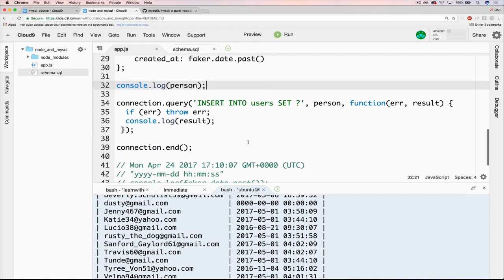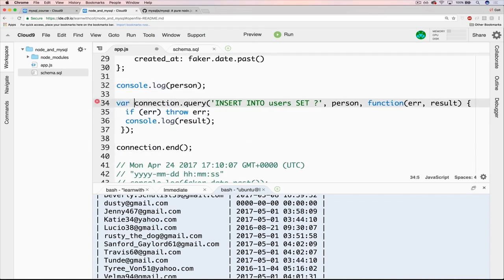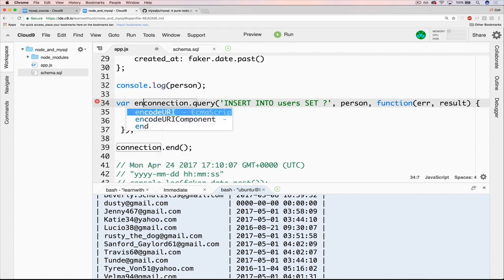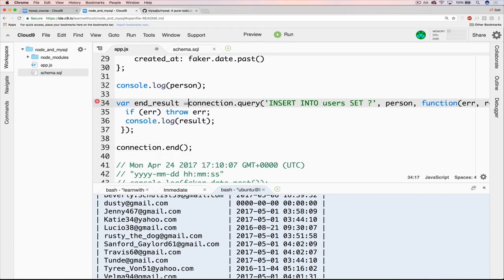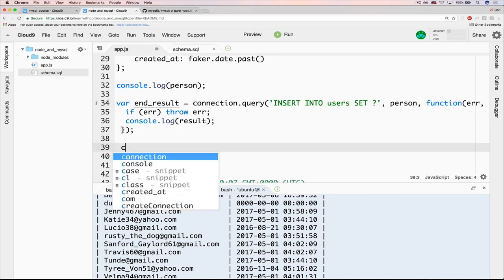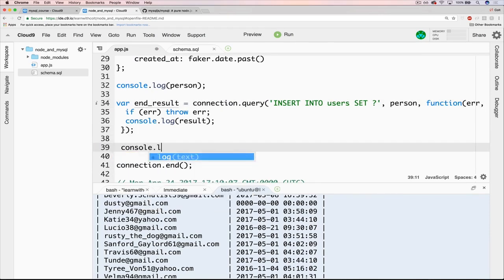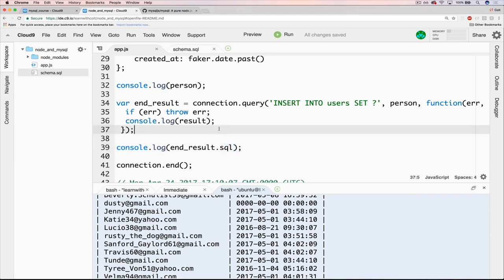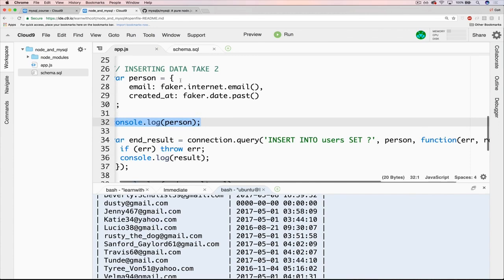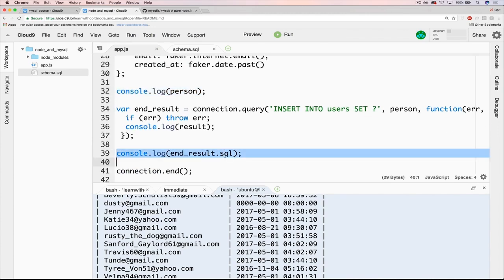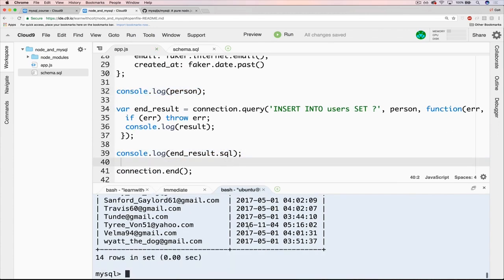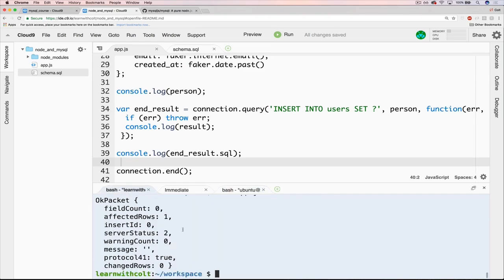And then one other kind of interesting thing we can do is save this to a variable, and we'll call it end result. And if I just do a console.log end result.sql, which again, all new stuff, I know it can be overwhelming. What this will do is show us the compiled SQL that is being sent over. So this is kind of before what person looks like, and this will be an after. And let's take a look. Well, we have to go to Node.